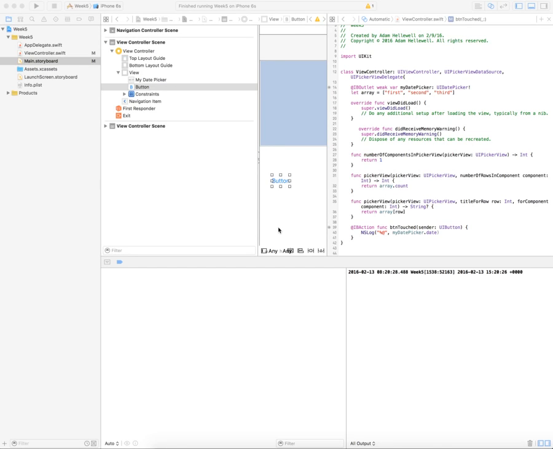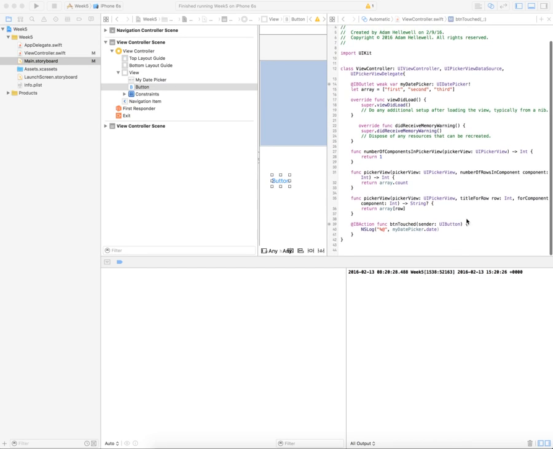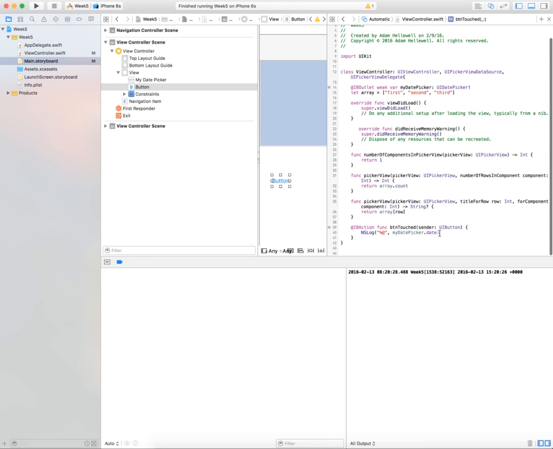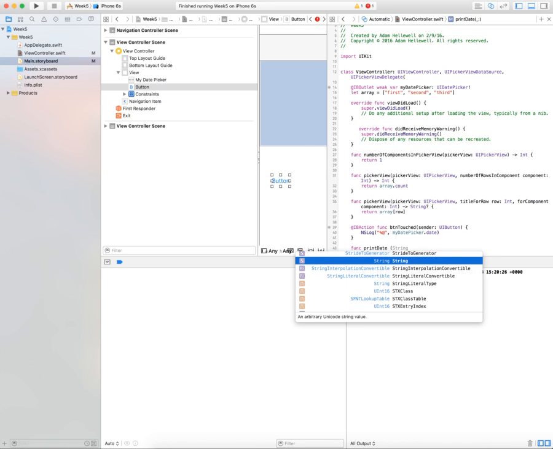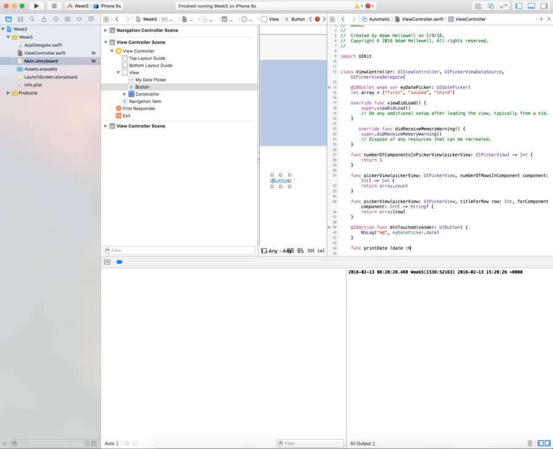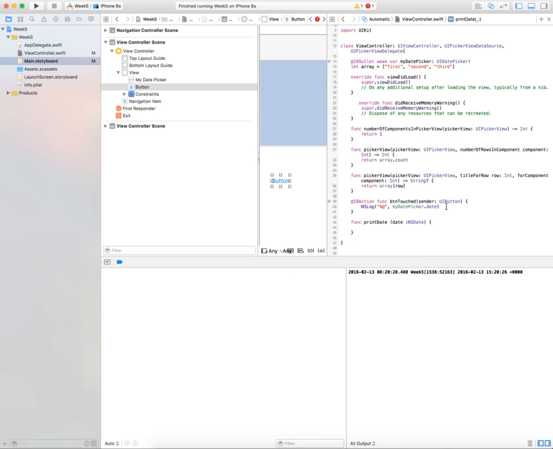On the NSDateFormatter. So I have this picker view that we set up from our last one, the date picker. Now instead I want to actually create a new function that we're going to call printDate. And what we're going to give it is a date that's of type NSDate. There's our function that we've created.